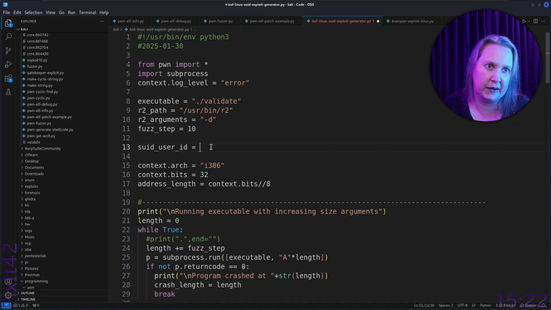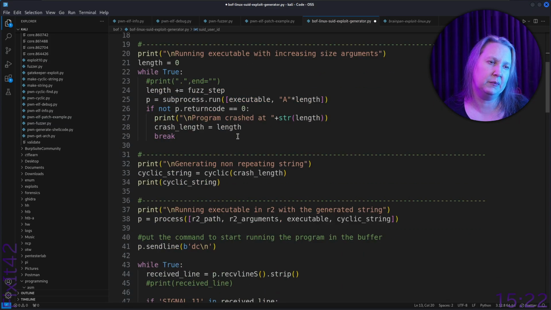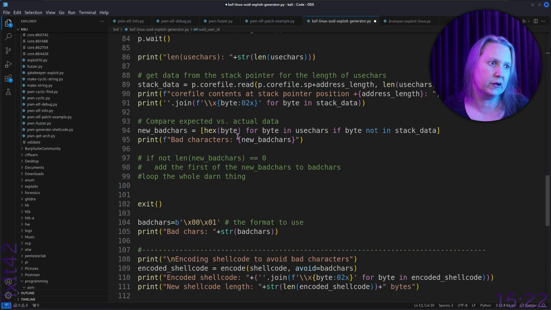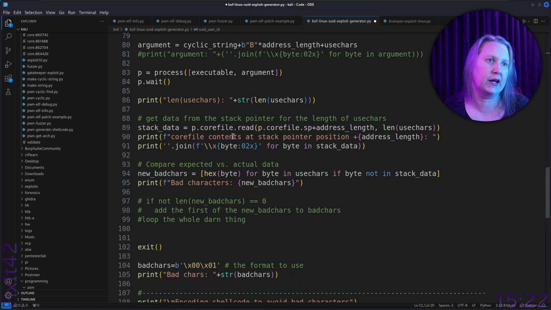At least add this variable now. Seaweed user ID, 1001. And I believe we want this as a string. Now let's scroll back down. I just read the headers.